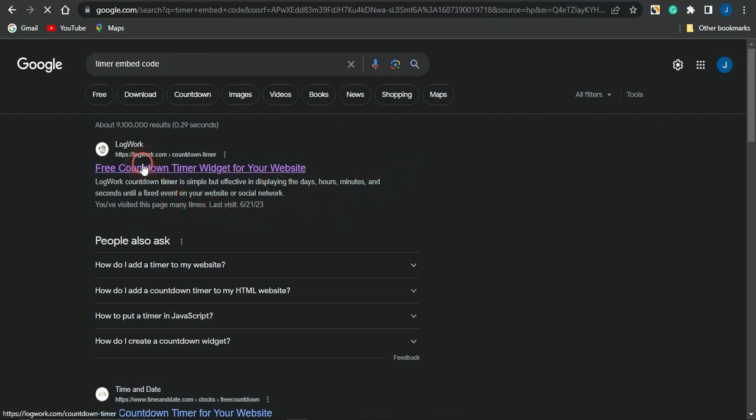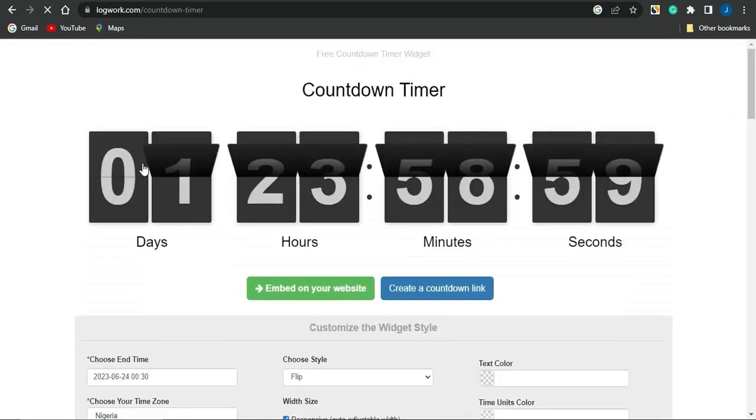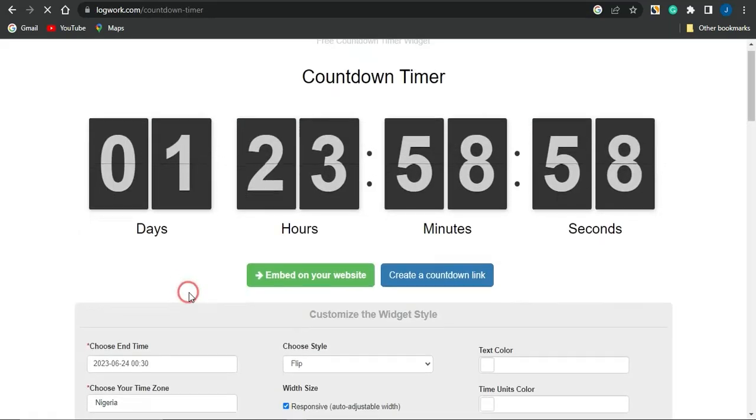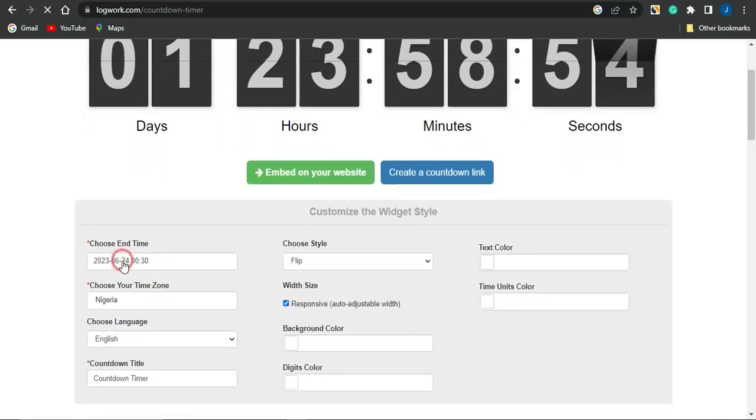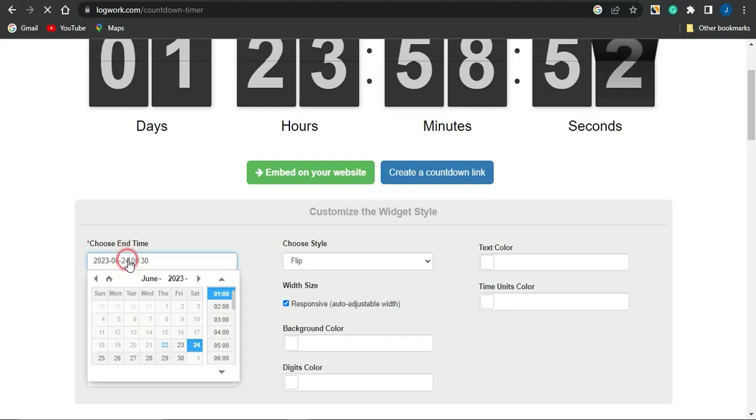I'm going to make use of this first one right here. If I go on to that particular platform guys, you could see right here that I will be brought to this particular page. So right here, I'm just going to edit the end date which I want for my timer right here, and I'm going to change the date right here.